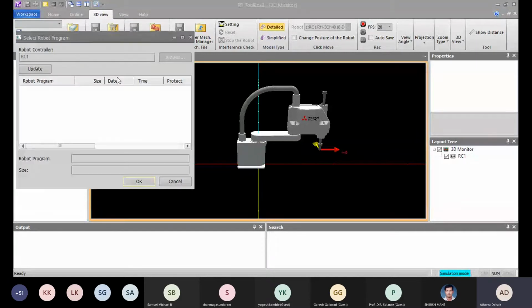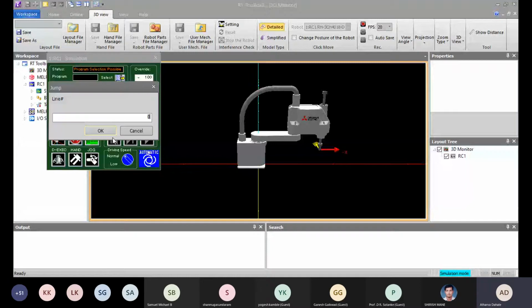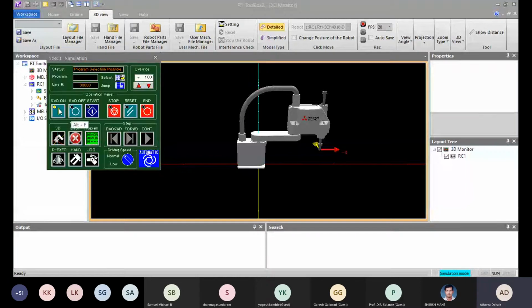From here you select the program. You can see, after running the program, from this line window, from this line parameter, we can see which line the program is currently on. After that, we can jump to any line if we want. After that, there is an option of SVO on, that is servo on, servo off. If you want to start any program, firstly we have to select the program here. After that, we have to turn the servo on, and after that, we need to start it by pressing the start button.